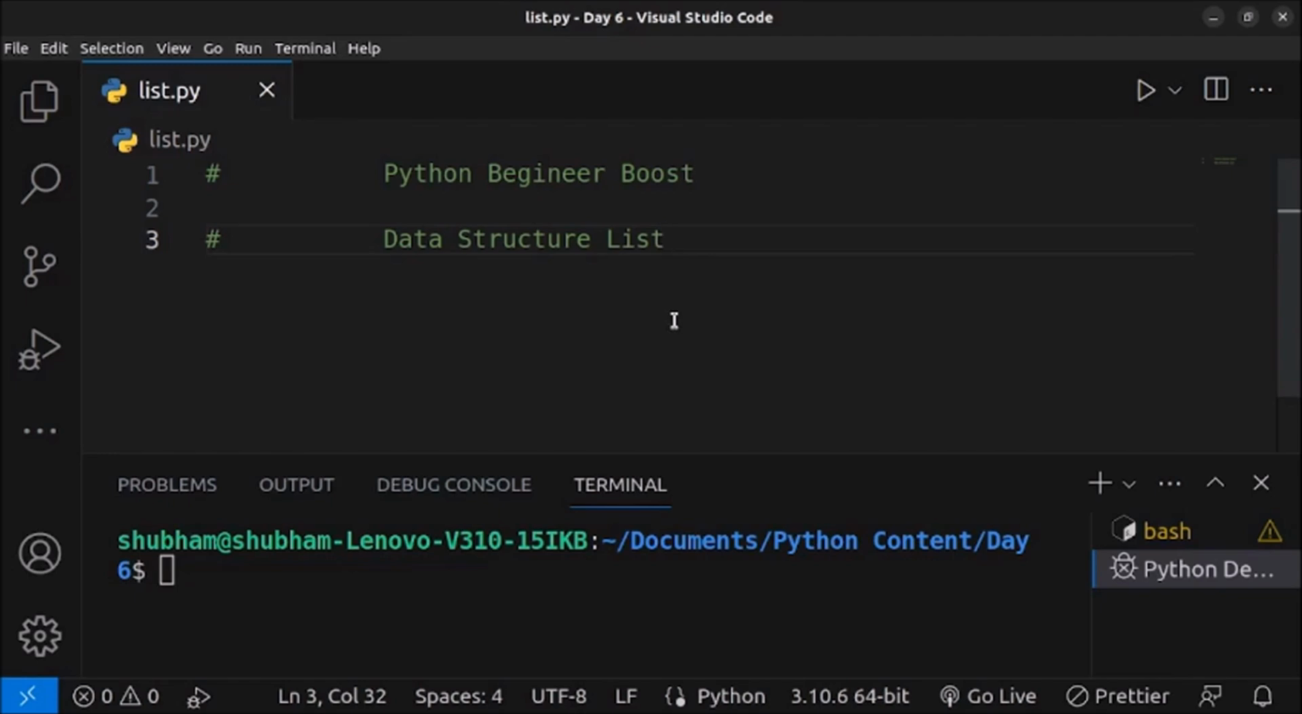So data structures are fundamental components of any programming language. They allow you to store and organize collections of data efficiently. In this video, we will explore one of the most versatile data structures, which is the Python list. Lists are used to store multiple items in a single variable. So what are lists? Lists are used to store multiple items in a single variable.